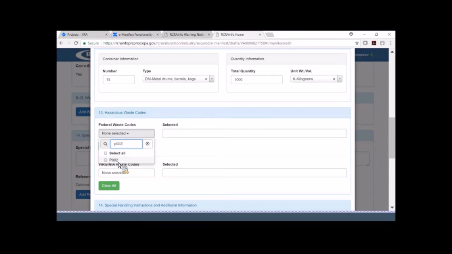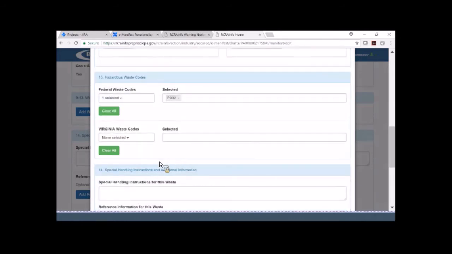So you can see as I type in the search field, it narrows it down for me. And that is, I'm not going to try and pronounce that. It's a federal waste code and not a Virginia waste code, so I'm not going to include anything there. The reason it picked Virginia is because the generator and the receiving facility and the transporter are all in Virginia.